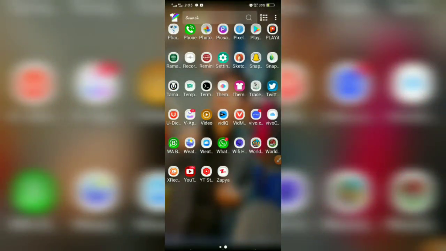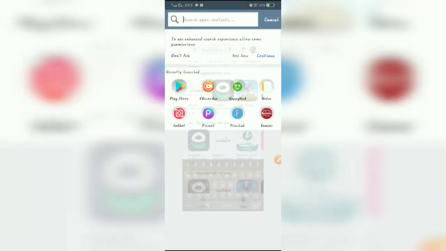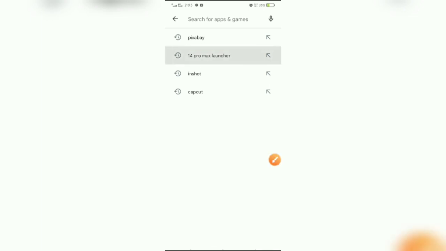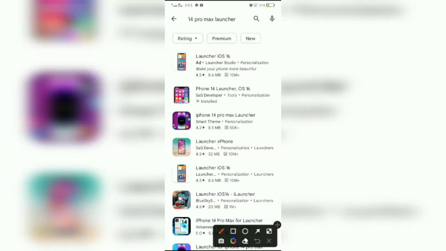First up, go to your Play Store and type here 14 Pro Max launcher. Just click on it. After that, click on 14 Pro Max OS 16.